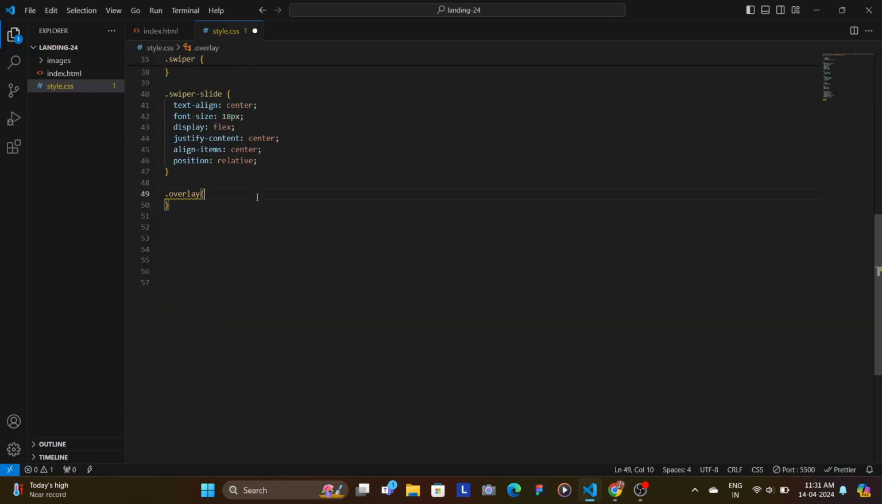Overlay needs to be absolutely positioned. Z index to 10. Inset to 0, which is basically instead of specifying top, left, right, bottom, or if you want to specify top and left and then give 100% width and height. So instead of doing all that, you can just specify one property and this would get everything done. So inset 0 means top 0, left 0, right 0, bottom 0, basically taking the entire width and height.